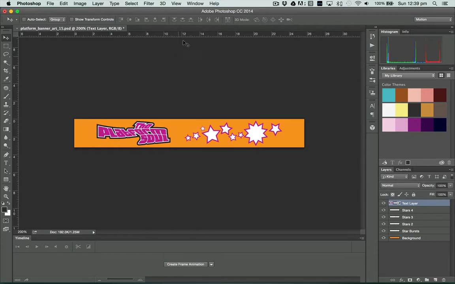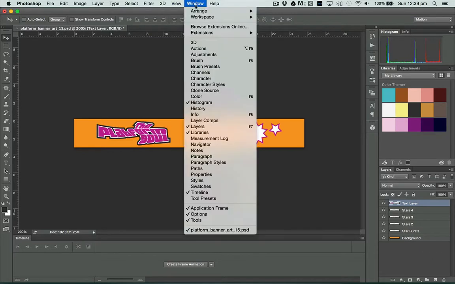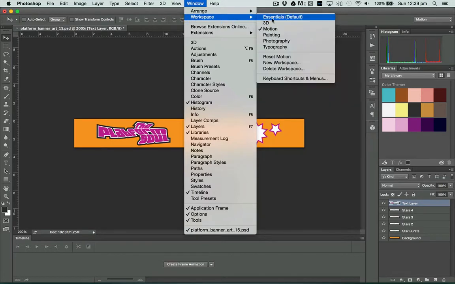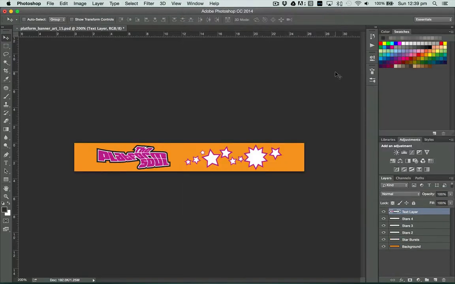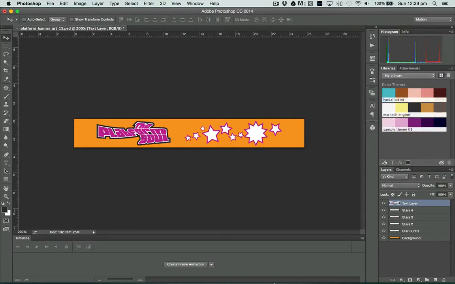Okie dokie. Now, if you have started up your Photoshop in a default format, you'd probably be working in the Essentials or the Painting or something like that workspace. In order to create our animated GIF, we need to move into the Motion workspace. And the reason for this is because it makes available this little gizmo down in the bottom. It brings up the timeline.